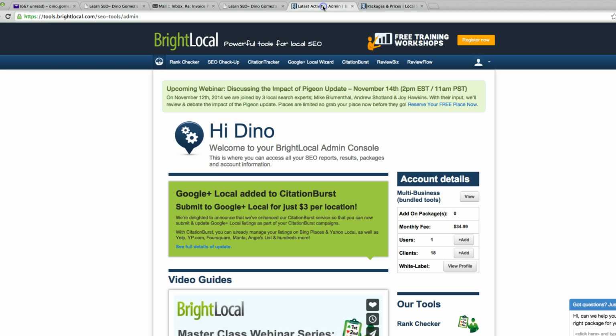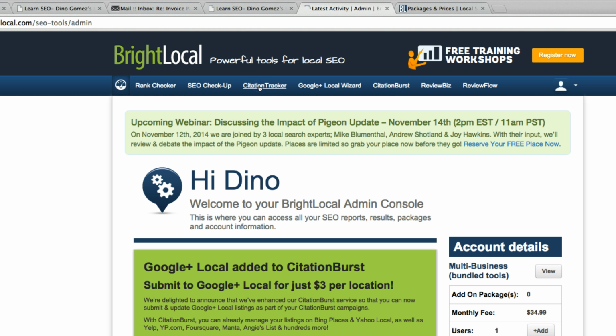So what we're going to do, I'm going to hop over and log into my account. I already logged in to save you guys time. So up here, you can run a rank checker. You can check and see where your clients are ranking in the different search engines. That's pretty self-explanatory. You just enter in your keywords and it'll show you where it's ranking. But here, let's just jump right into this citation tracker.